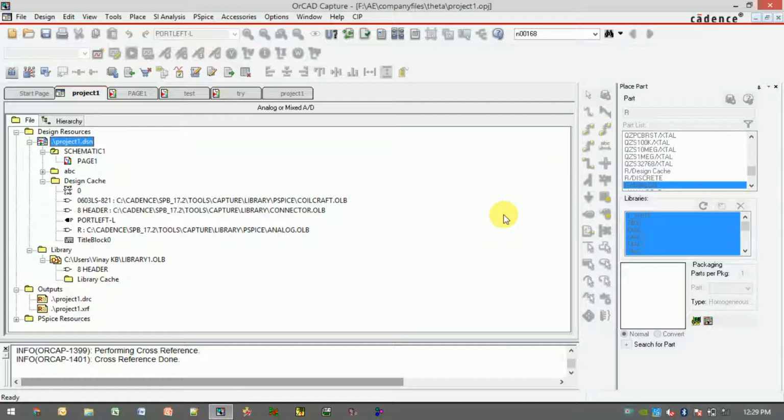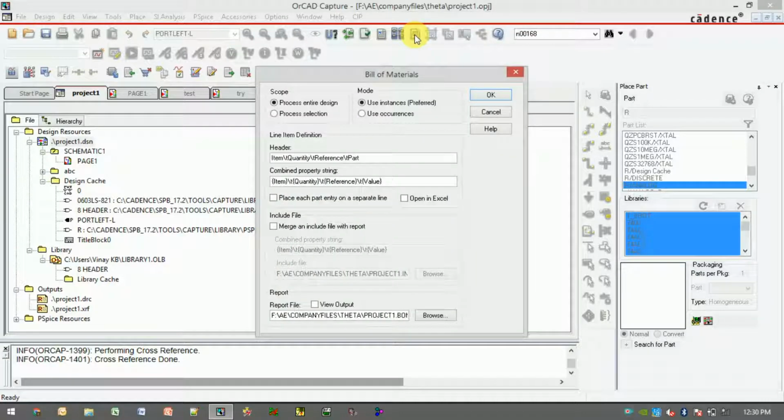Next up, going to generating BOM. To generate BOM, you can click on the bill of materials ribbon over there. So here you can see a line item definition column. Over there you can see header and combined property string. To provide your own customized headers, you can just type /t for a new tab in the Excel file, and the property name. Suppose I want to include a property name called price, right? So including this property name as price, and to call the value of that property price, I need to provide it in the combined property string.